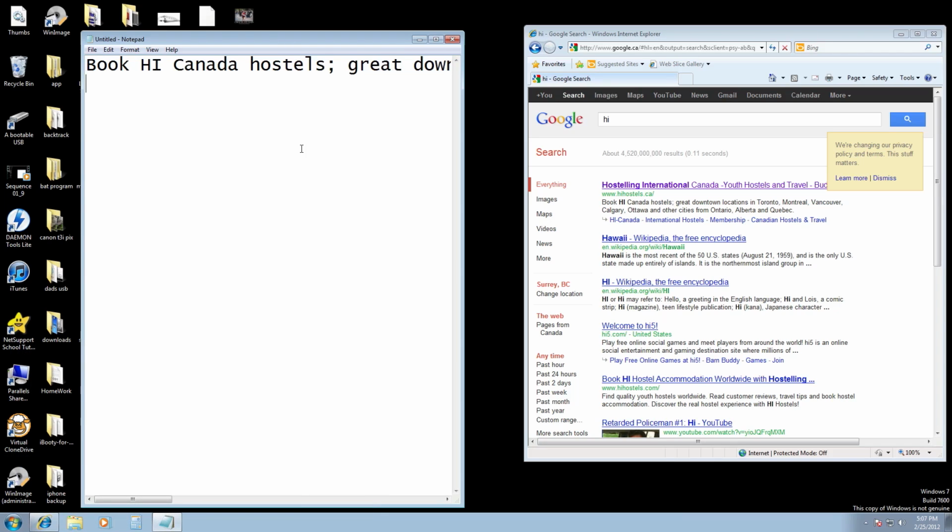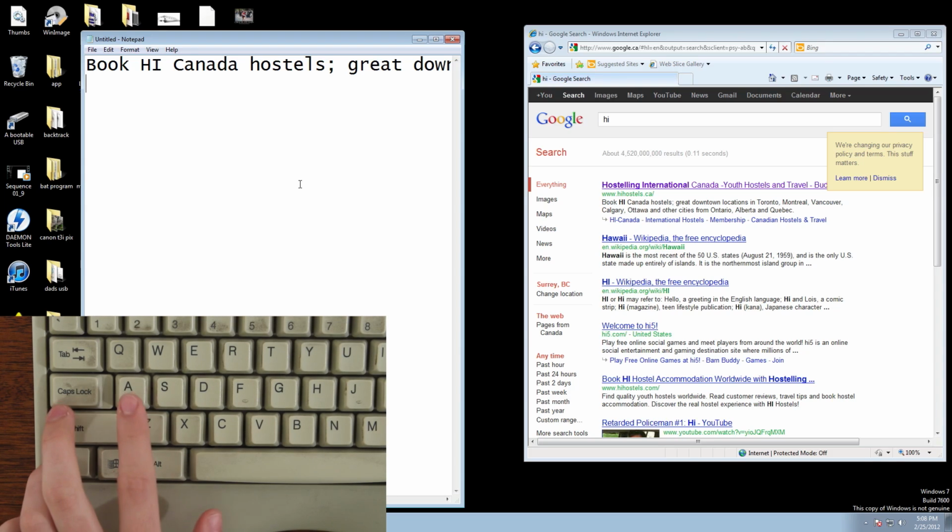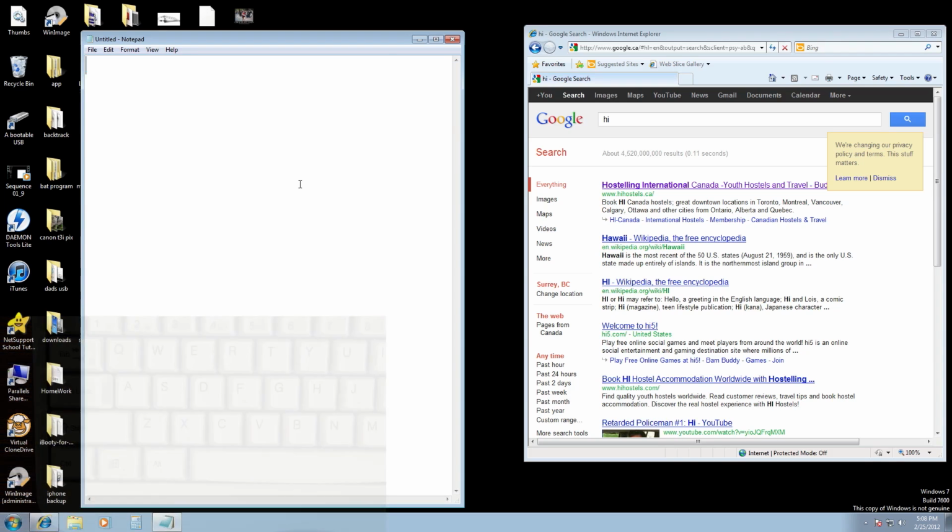The next one is Ctrl A, which will select everything in that window. Very handy if you want to delete everything, or select everything, or copy everything. So I can just press Ctrl A for all, and delete it.